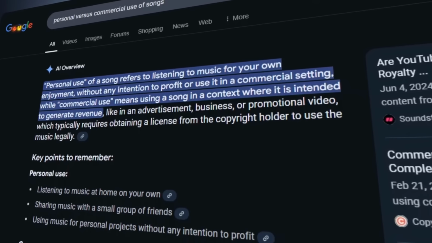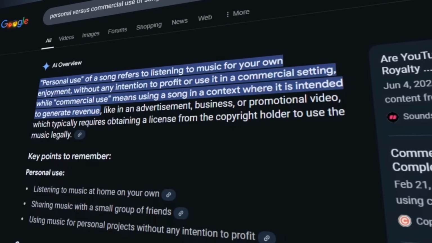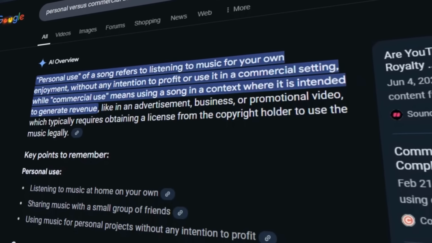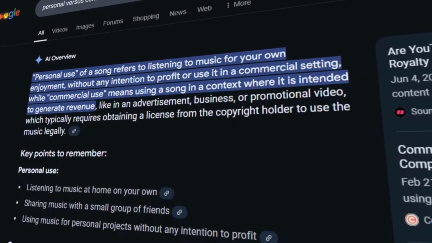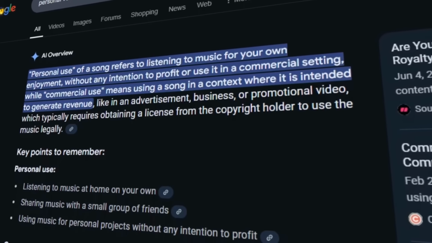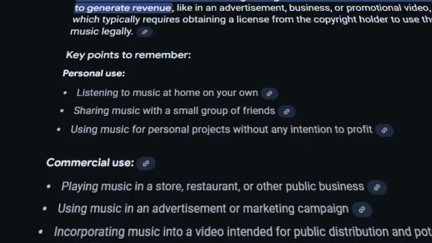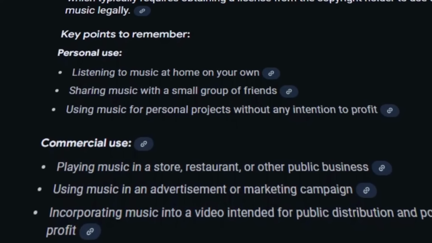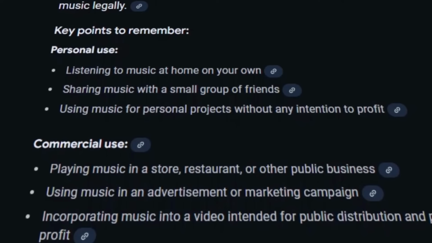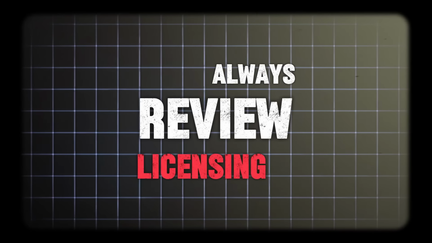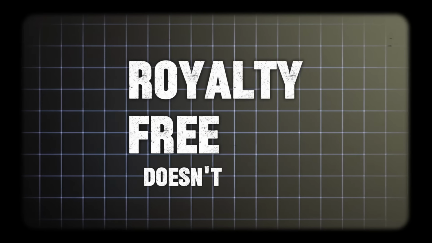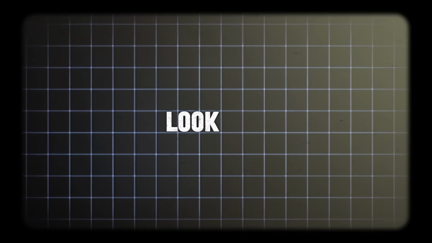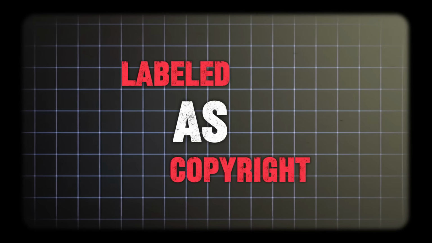Now, let's discuss personal versus commercial use. For personal projects like home videos, you may have more flexibility. But even then, respect copyright laws. For commercial purposes, such as advertisements, it's essential to secure proper licenses. Using copyrighted music without permission can lead to serious consequences. The key takeaway? Always review licensing details. Royalty-free doesn't always mean copyright-free. Look for music explicitly labeled as copyright-free or in the public domain.